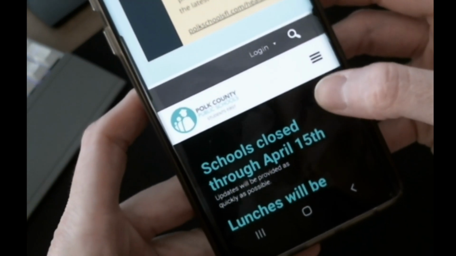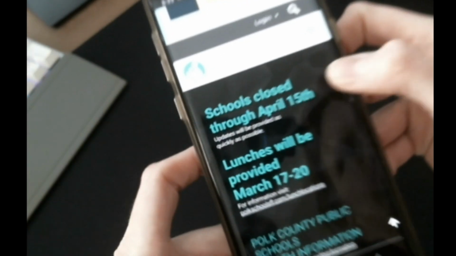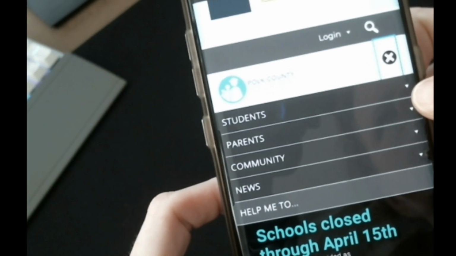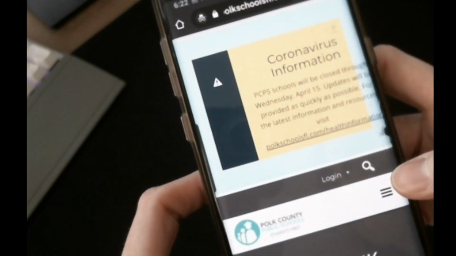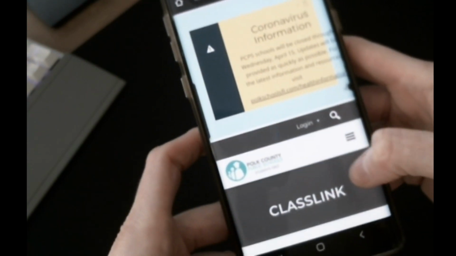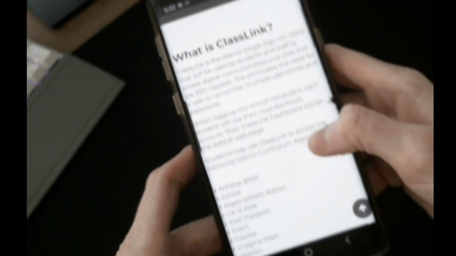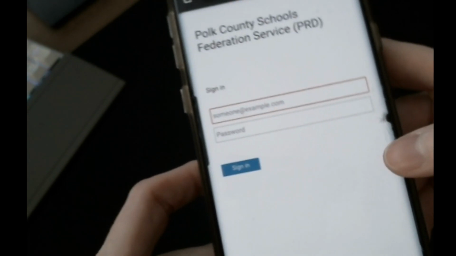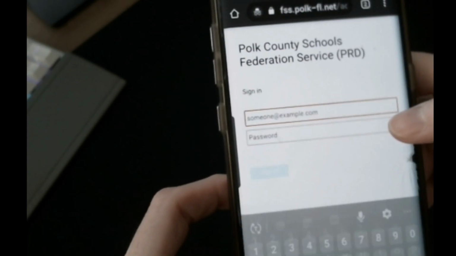Now, the website looks a little different on the phone. It doesn't have the tabs. That's why you have to click those three lines in the upper right-hand side. And it should show you the Students tab. So then you want to click the Class Link button. It's not going to bring you directly to the login page. Instead, you have to scroll down to access the Class Link login. If you're viewing on an iPad, obviously you want to click that button instead.